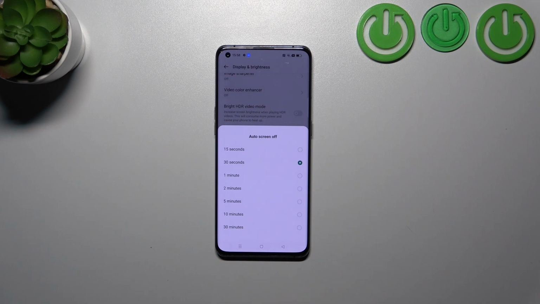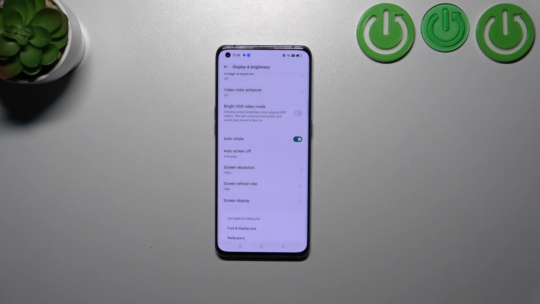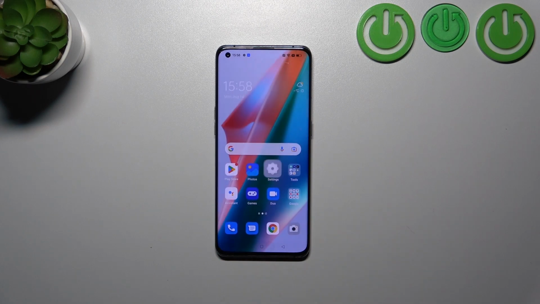So basically all you have to do is to tap on the option you'd like to use. I will pick 5 minutes, and as you can see it is immediately notified right here, which simply means that from now on, after 5 minutes of inactivity, this device will black out. Alright, so that will be all.